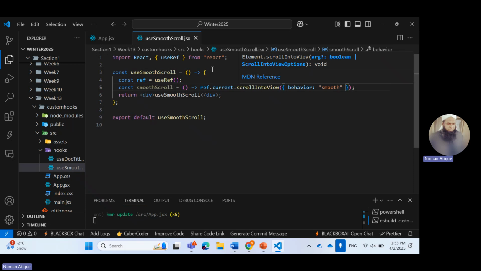What it does, it's a function that will take this reference, whatever reference is on the page. It finds out the current value of the reference where I have to go and scroll into view. Scroll into view is a normal property in JavaScript and HTML, CSS that will scroll you into some new view. While it is scrolling, it will use which behavior? The option of behavior is smooth.